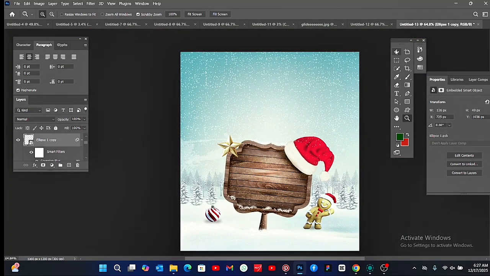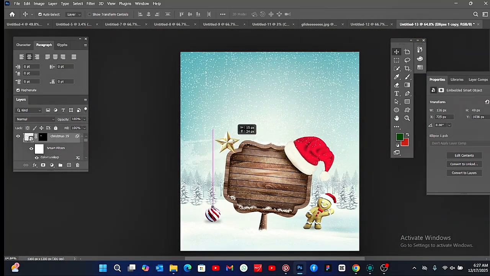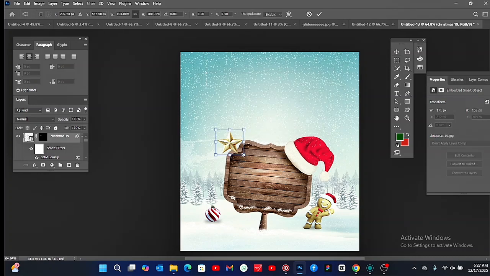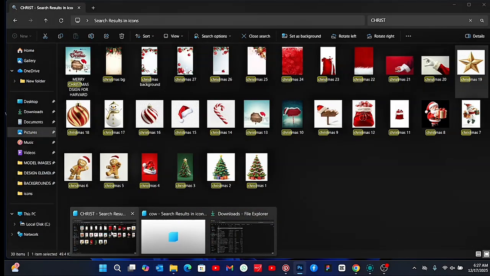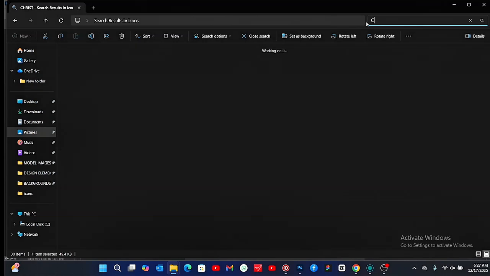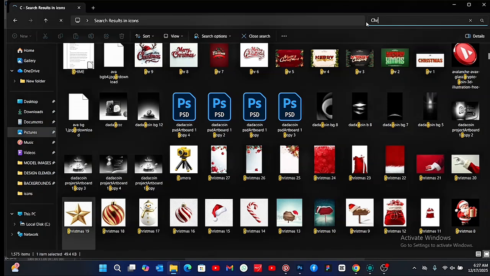So I'm going to get the text effect. Let me increase the size. The text effects are also in the description box, so use them for your own use. I downloaded many of them. They are actually in my Google Drive. So I downloaded everything. So let me go to, let me see, I can't remember what I used.